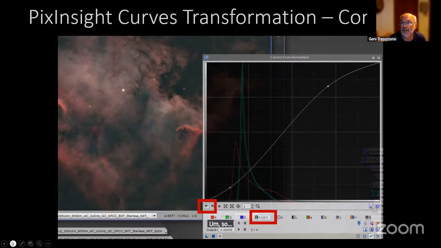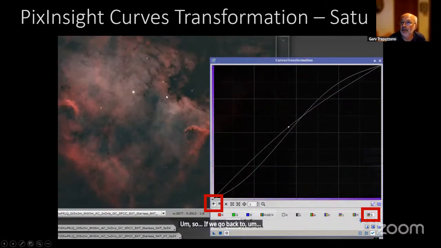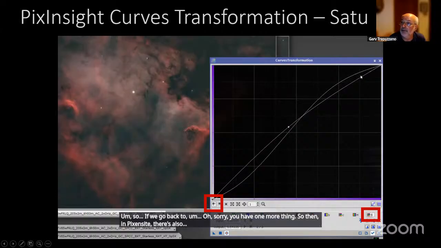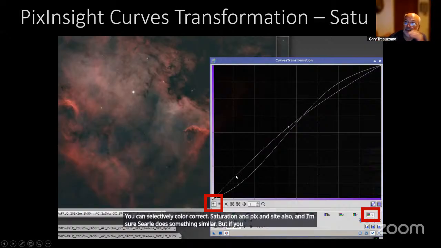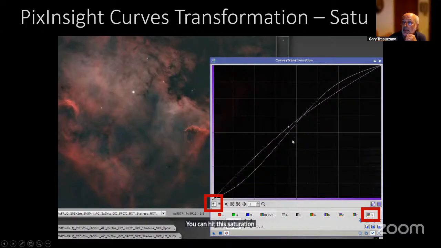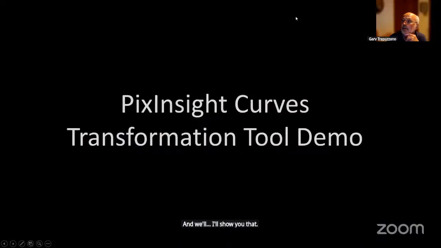So if we go back to, oh, sorry, one more thing. In PixInsight, there's also a curve that you could do, and I just have one point defined to illustrate a general increase in saturation of the whole image. You can selectively color correct saturation in PixInsight also, and I'm sure Siril does something similar. But if you just wanted a general little boost of saturation, you can hit this saturation button and then just slightly pull that up. I'll show you that now.